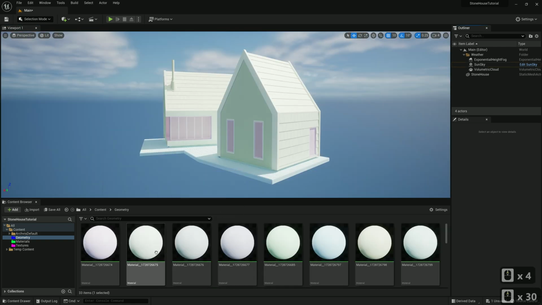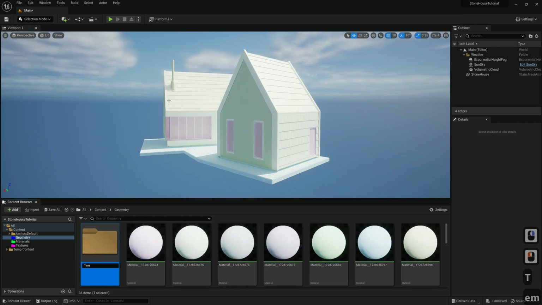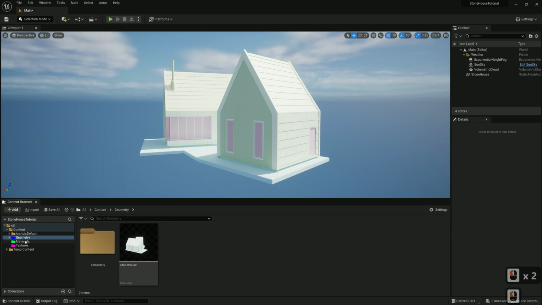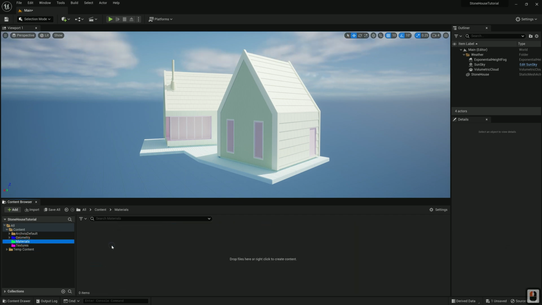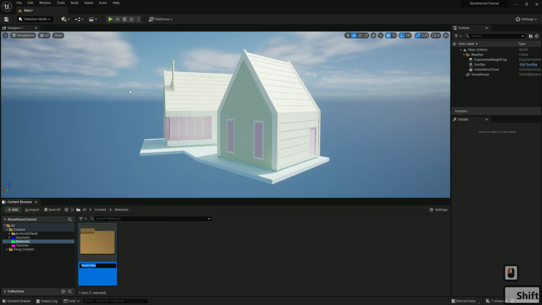Back to setting up materials. Let's move the imported materials to a new folder. We won't need them anymore. In the materials folder, I create two more folders for main material and material instance.